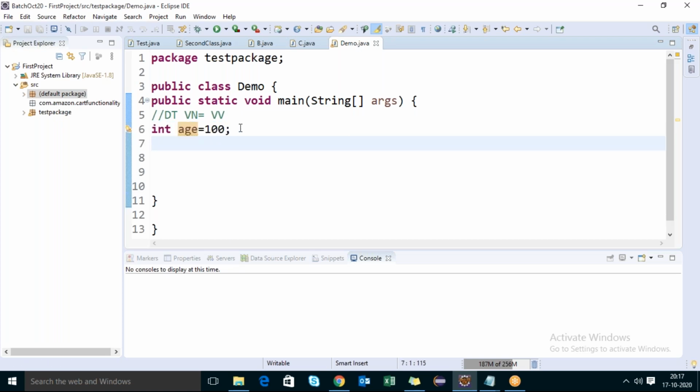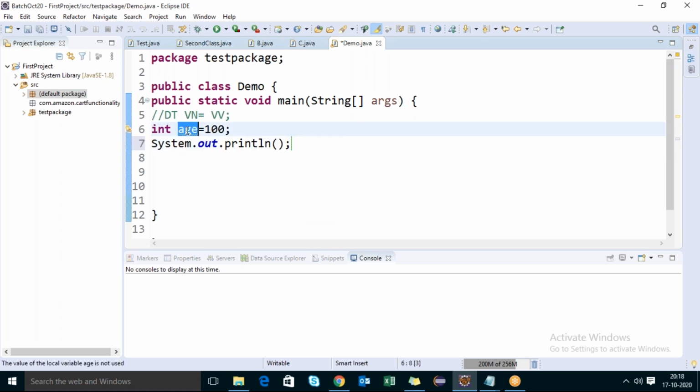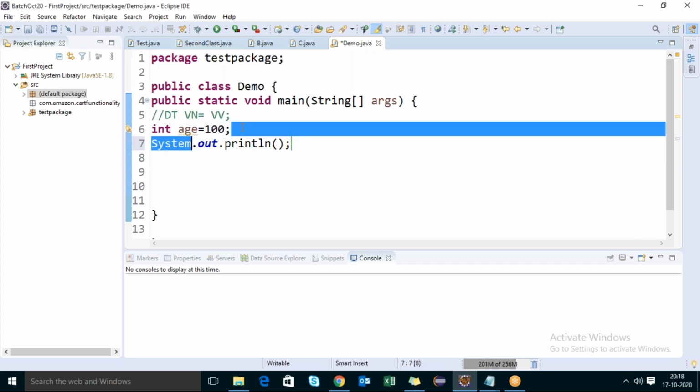But observe the magic. At the time of declaration, we follow the syntax: data type, variable name, equals to, variable value. After your statement, just end with a semicolon. That is the syntax. Now, if you want to use it, let's say I want to print it. We already know the printing statement, SISO, control space. Now let's say I want to use this 100 value.